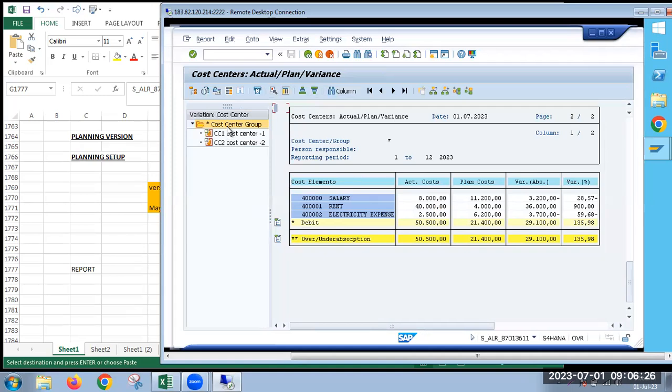In total, for the salary, this is the actual posting. So we have a total plan cost of 11,200, and this is the variance by value and by percentage. If we go individually, you can see with cost center 1, 5,000 we have planned. So 5,000 is the actual, so there is no variance.